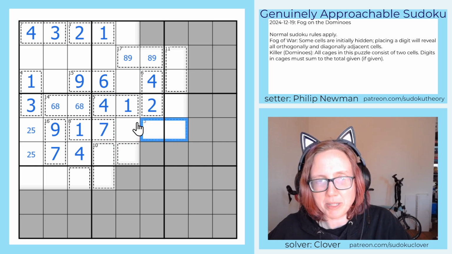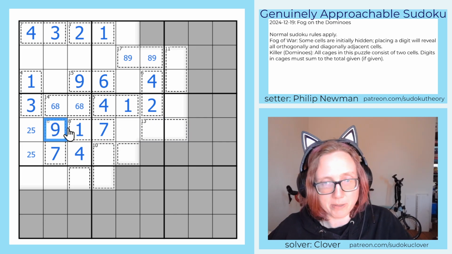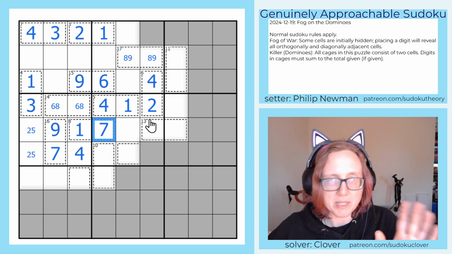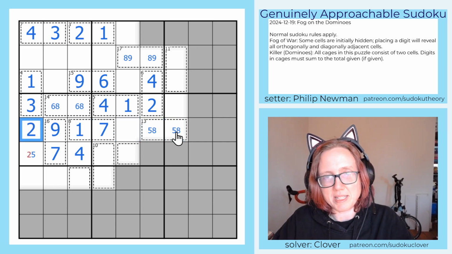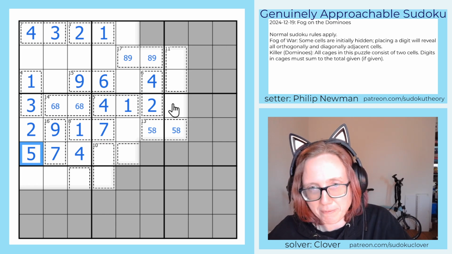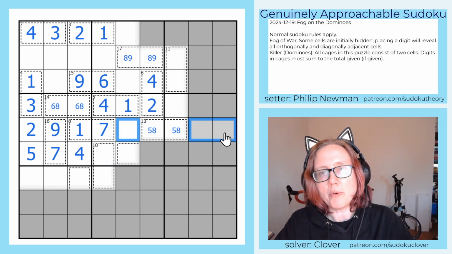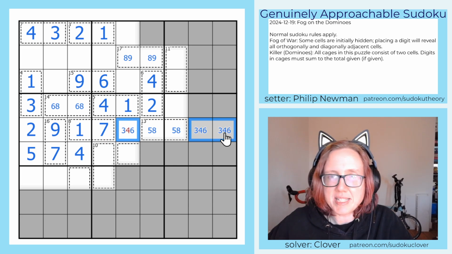This 13 domino, there are 3 ways to do that normally. 4 and 9, which is impossible here because of the 9 in the row. 5 and 8, which is still on the table, and 6 and 7, which is also impossible because of the 7 in the row. So this must be a 5-8 pair, which makes this a 2 and makes this a 5. Now, the remaining digits in this row are going to be 3, 4, and 6, I believe.